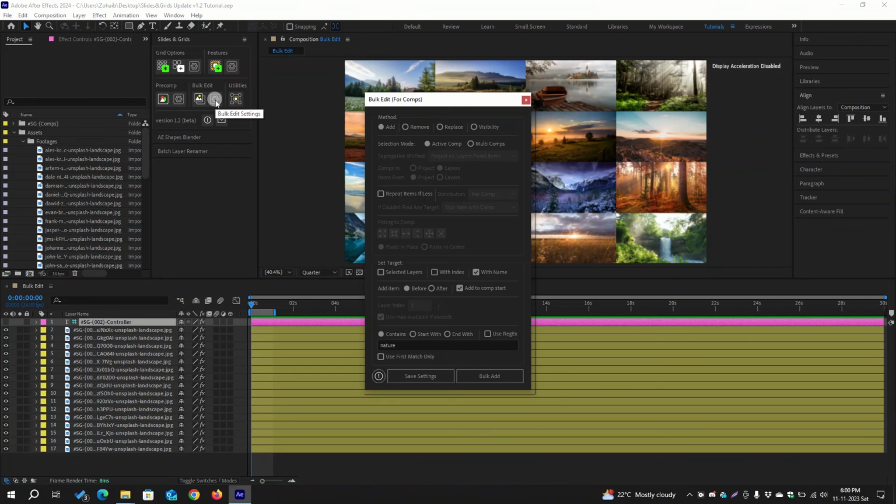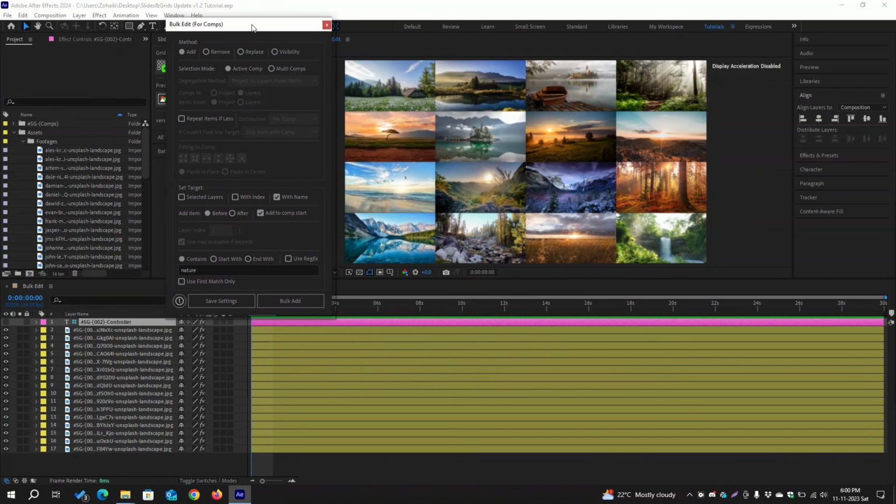You will find some additional options in the bulk edit dialog as well. The first one is the selection modes. Now you can choose if you want to make changes in the active composition only by enabling active comp. It will disable all unnecessary controls. This way you can easily edit the layers in the current composition to bulk add, remove, replace or change visibilities for these. You can replace grid items with new items using replace method.